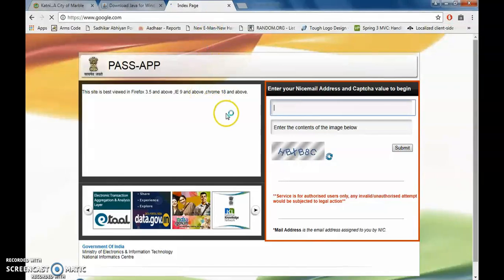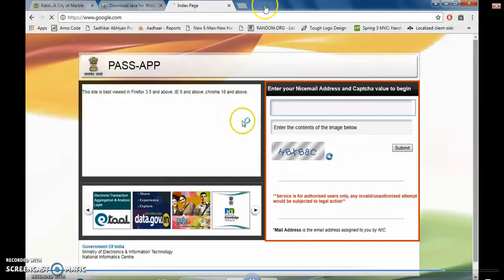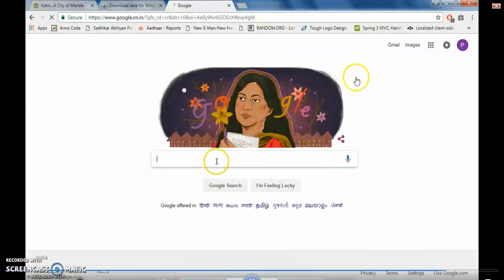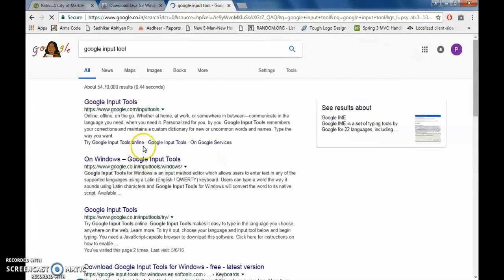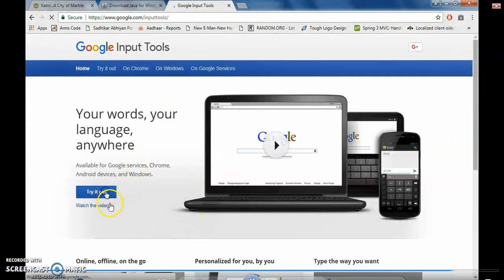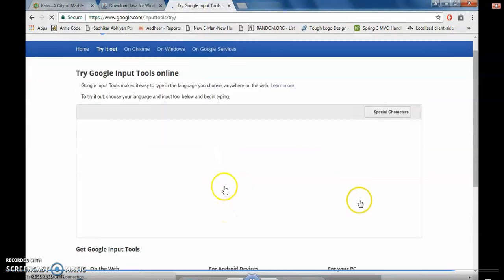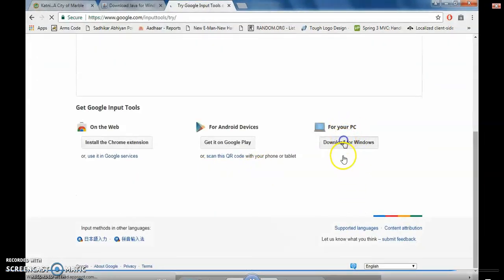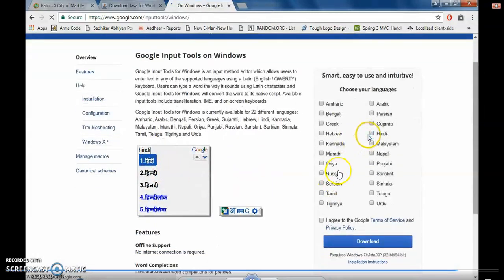Now type google.com. Now we'll see about a tool, Google Indic tool, for typing something in your language. Like in Madhya Pradesh, we use Hindi language for communication in files. So in Google input tools, we'll click on try it out and come down for UPC, download Windows, then right click on Hindi because we are selecting Hindi. Other languages are also given. Conditions, I agree, download it. One exe will come. Input tools, just click on it, next, it will install one file.